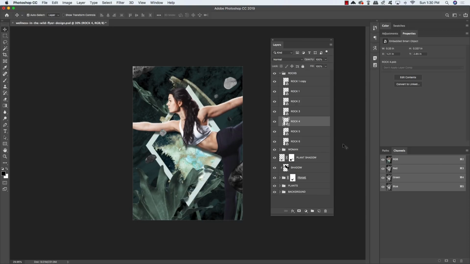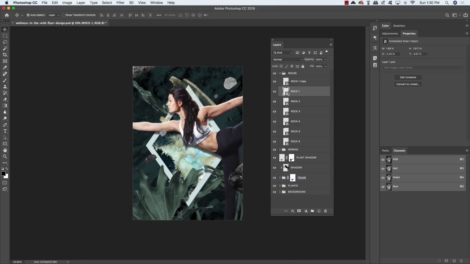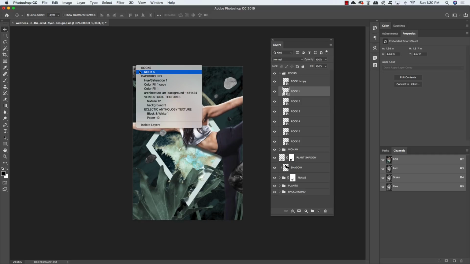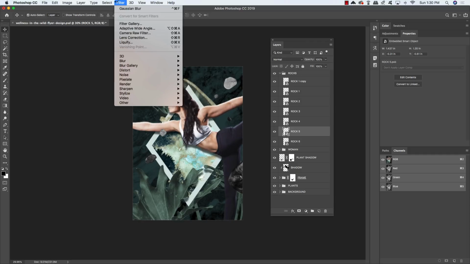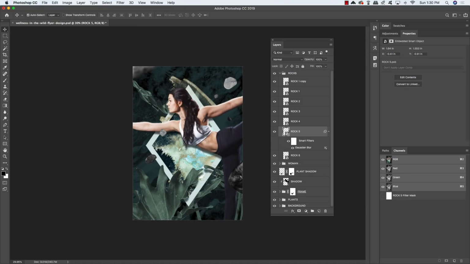Right, and I think that's looking pretty good. So at this point, we've got about 6 or 7 different rocks in the image here. So what I want to do is select some of the larger ones that are cropped, such as rock 1 and rock 5, and we're going to come up to the filter menu and choose Blur, Gaussian Blur, and blur these by about 12 pixels.